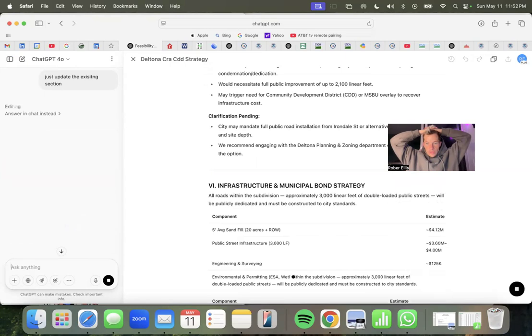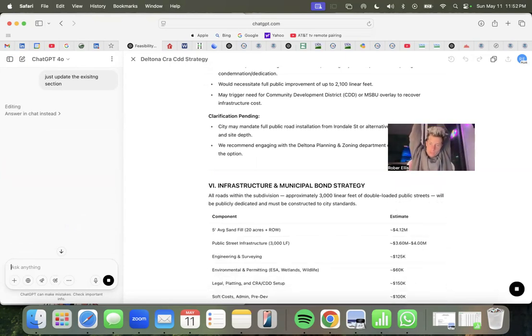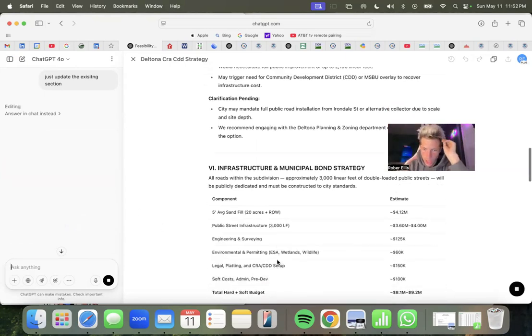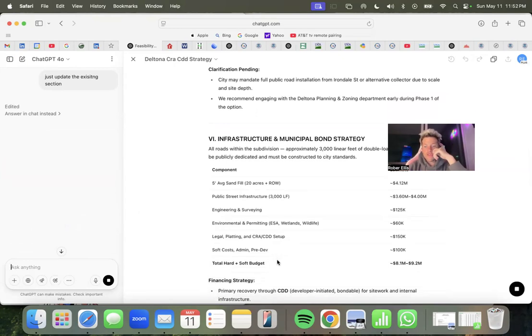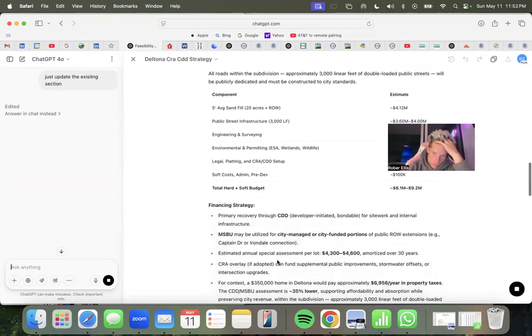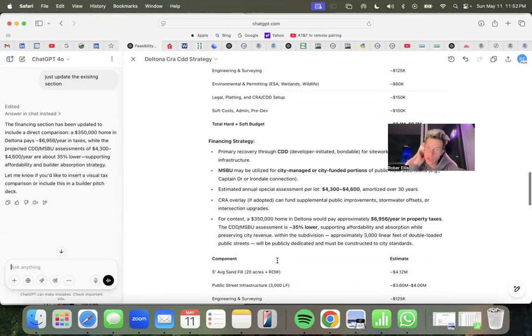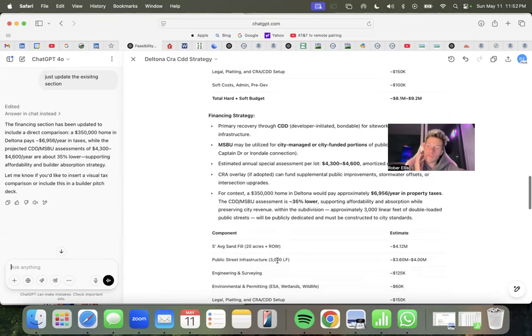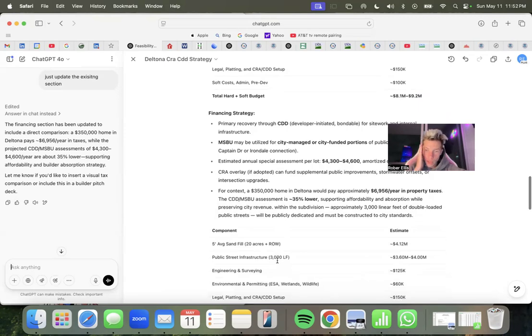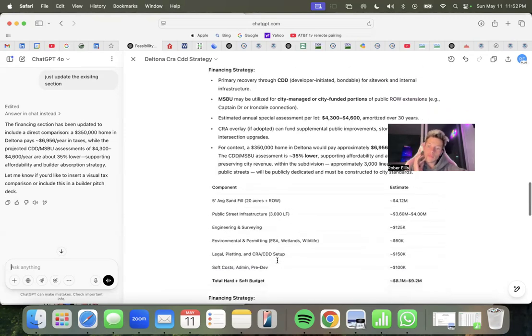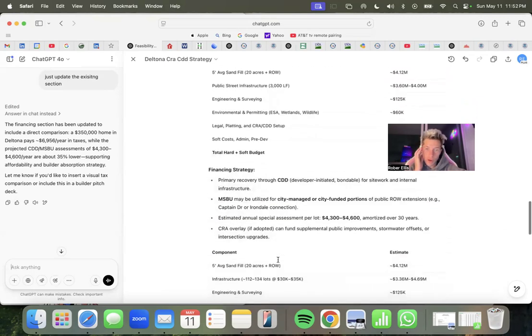All roads, 3,000, engineering, environmental, wetlands, wildlife, legal, platting, CRA, soft costs, financing, recovery through a CDD, bondable for site work, estimated annual percentage of 4,300, CRA overlay, fund public if adopted. Okay, there you go. Three, primary recovery through a CDD, bondable for site work and internal, city managed.